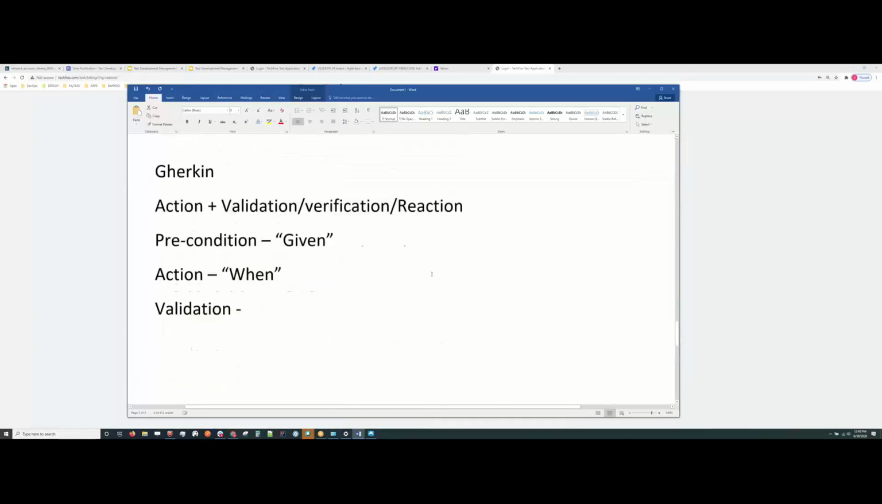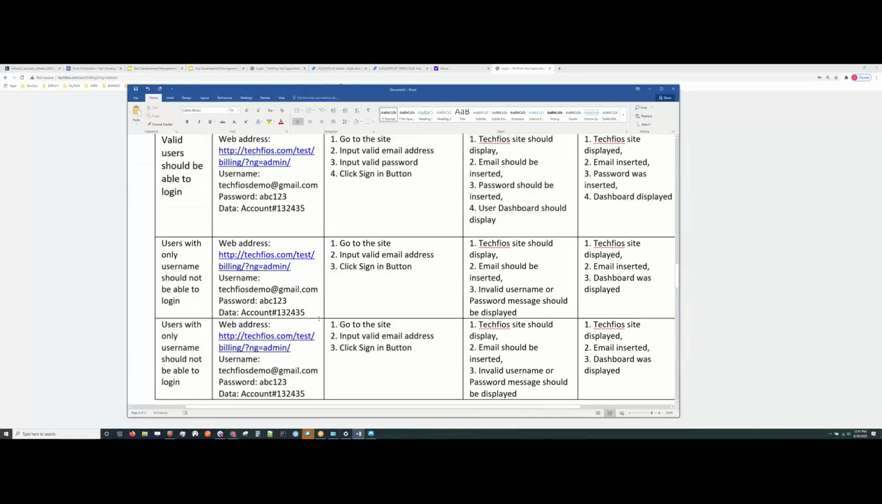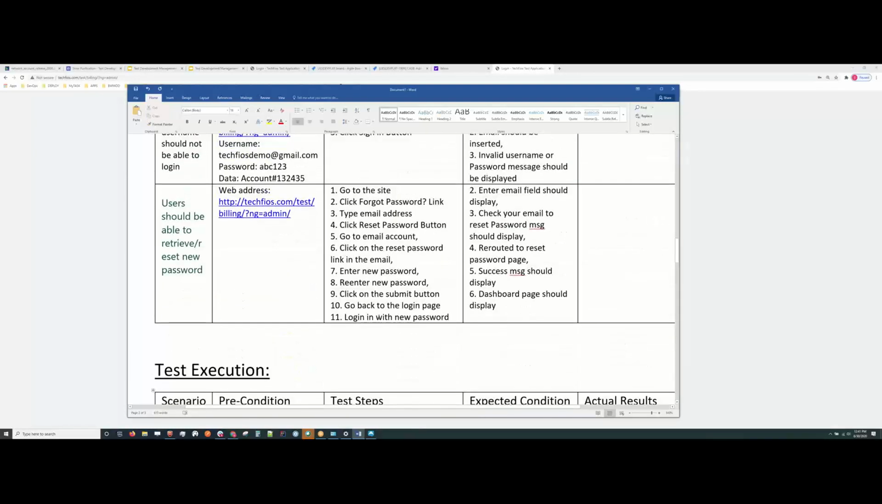We're doing the same thing here. For validation, we're going to use the word then. And just like Haley added 2 validations, when you have 2 validations, instead of writing 2 of them back to back, you use the word and. Now let me show you how to write this. Let me take any one of these test cases and we're going to convert it into a Gherkin test case, or a Gherkin scenario.